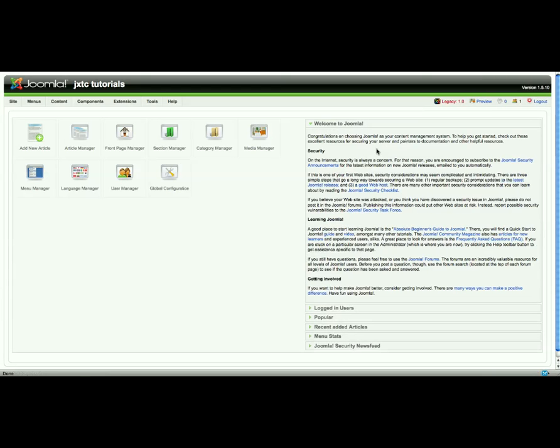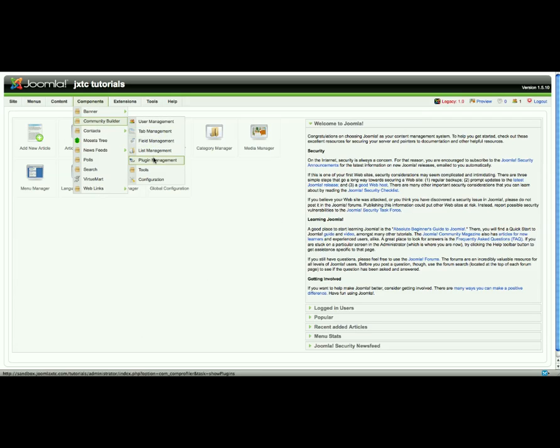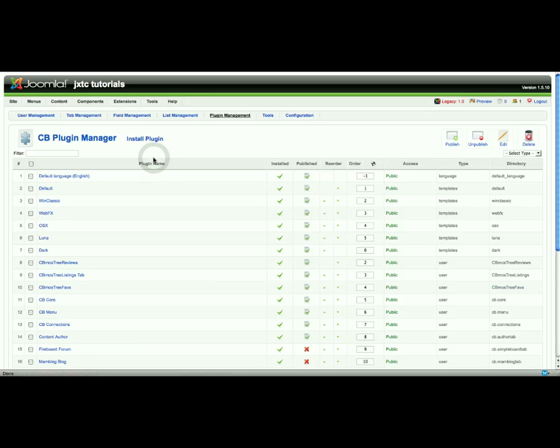Alright, now that we've logged in, we're at our administration panel, so we're going to go to Components, Community Builder, Plugin Management. Now if you don't already have Community Builder installed, you're going to need to install and configure it before we do this. So we've already installed it, and now we're at the Plugin Manager.